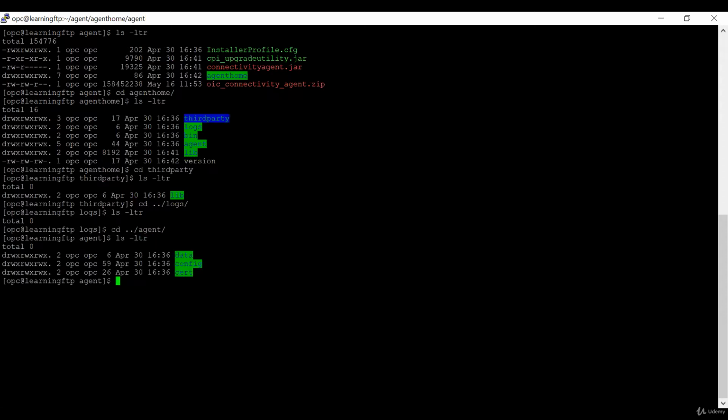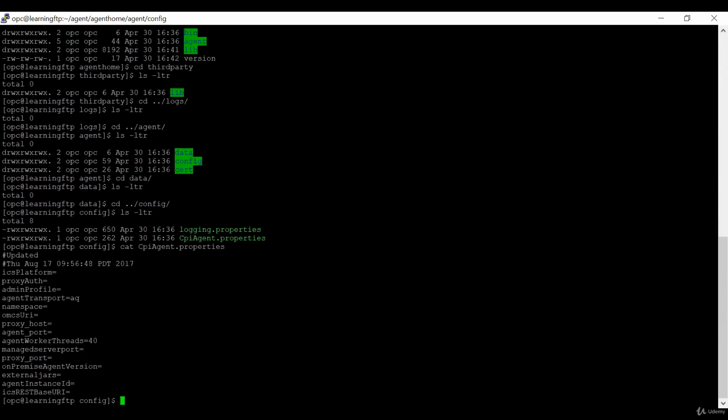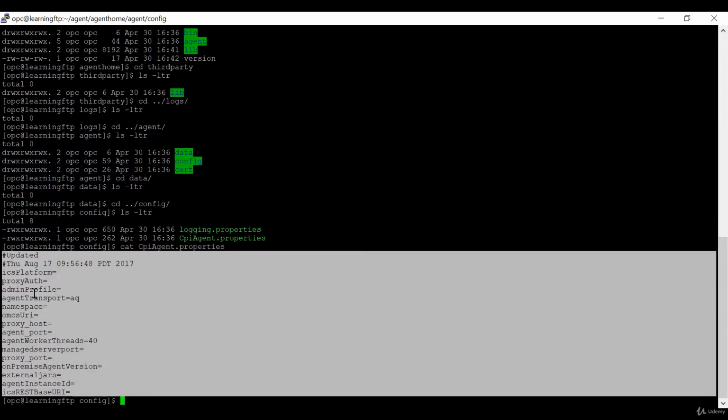Now under this agent folder, there are three different folders: data, configuration, and certification. Under the data folder, this will be blank. Okay, there is nothing. And under this config folder, there are files like logging.properties and CPI agent.properties. This CPI agent properties file, as of now, has certain properties, here you see: proxy auth, admin profile, agent transport, namespace, OMCS URI, proxy port. This properties file will be updated when we install the connectivity agent. The logging.properties will be helpful to set the logging level.